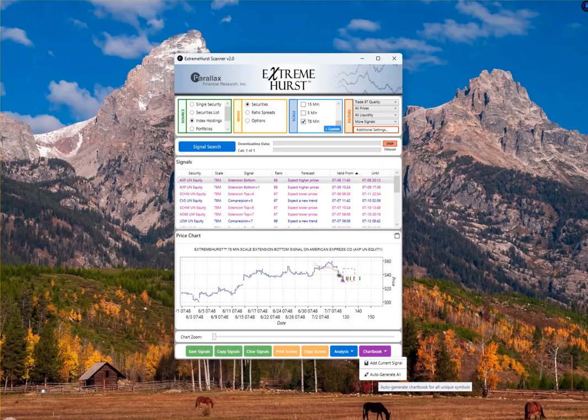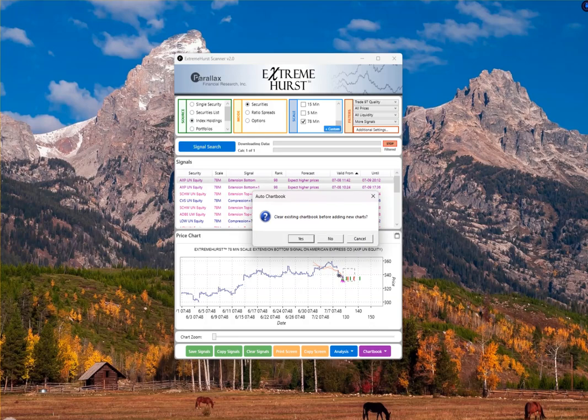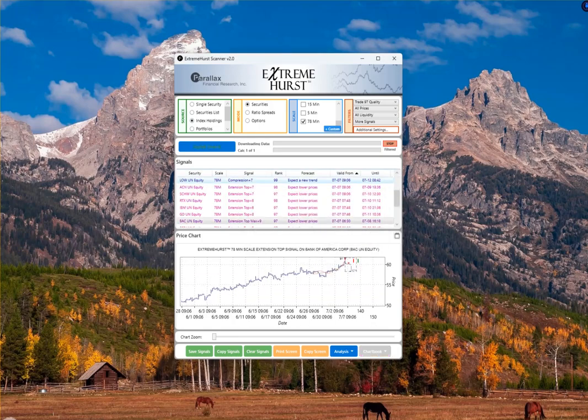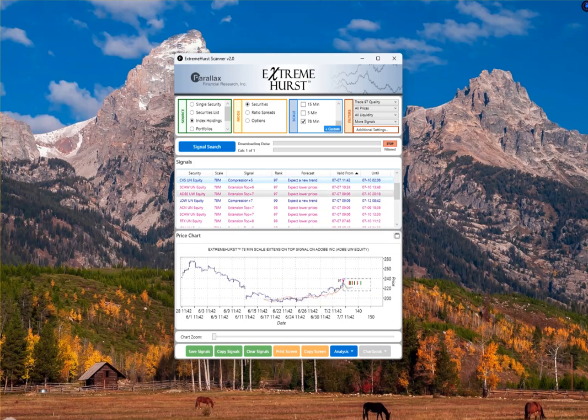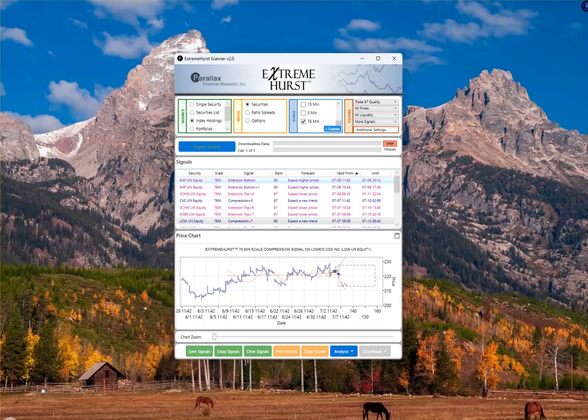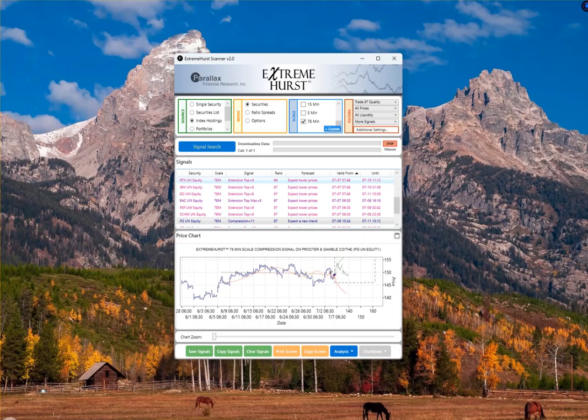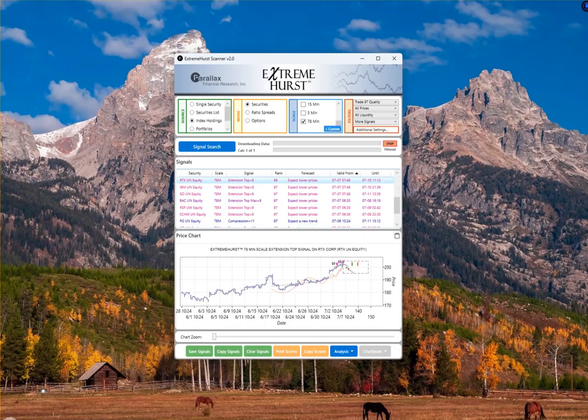Now, if I want to make a chart book, I go down here and it says auto generate all. So I'm going to generate a chart book with all of these, but it's not going to pick them all. It's going to pick the most recent signal on each of the securities. So there's only going to be one chart per security. If there are additional signals, you'll see those on the chart, like this one here.